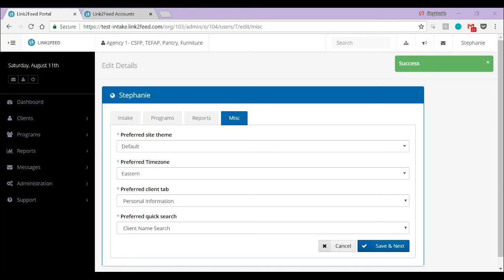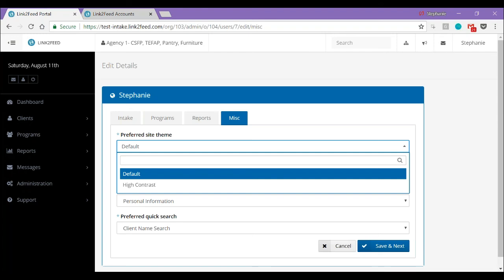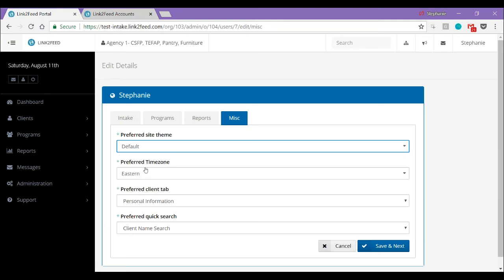There's a miscellaneous tab with more specific preferences that are available. First is preferred site theme, default or high contrast for people with visibility difficulties. There's preferred time zone, which is defaulted to be automatically the same as the agency that you have access to.